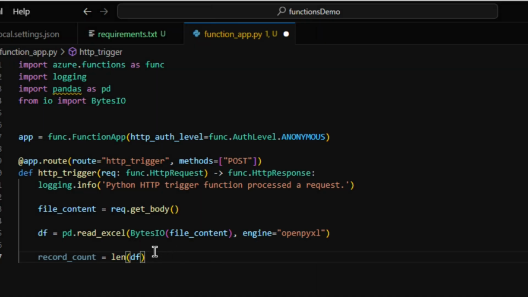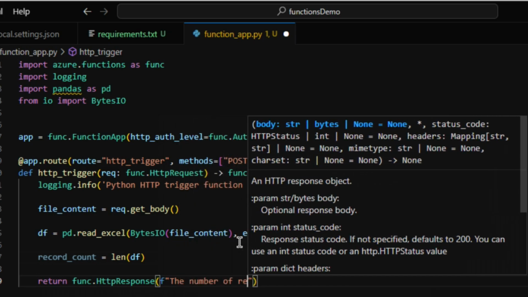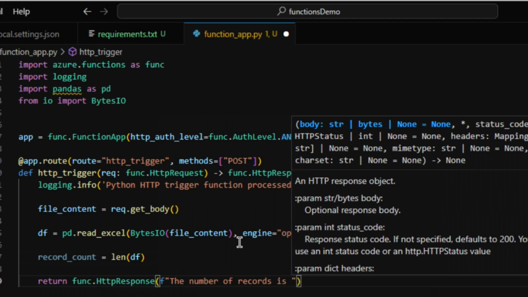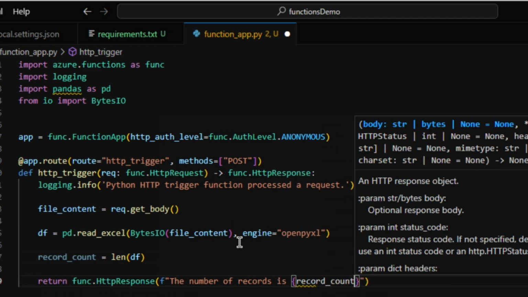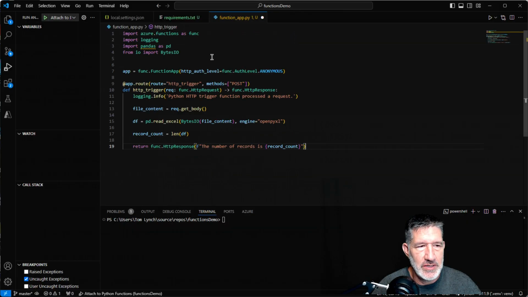The Excel file has 20 records in it, so we should expect it to return 20. So how would we do that? We would say return our HTTP response, because we're responding. And we're going to say the number of records is record count. And that's really it as far as coding goes.